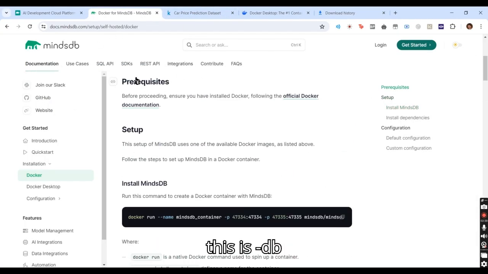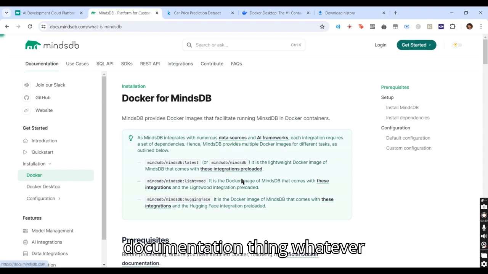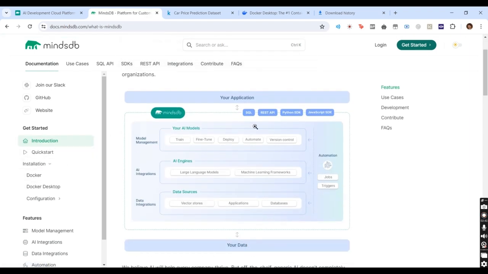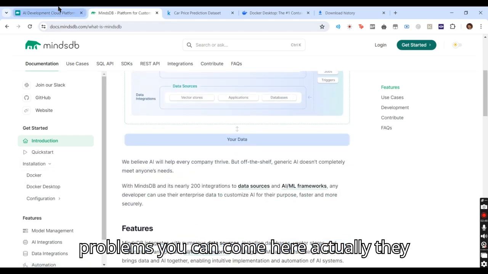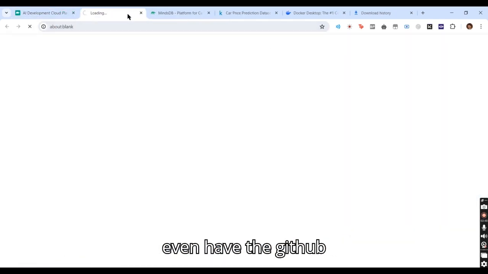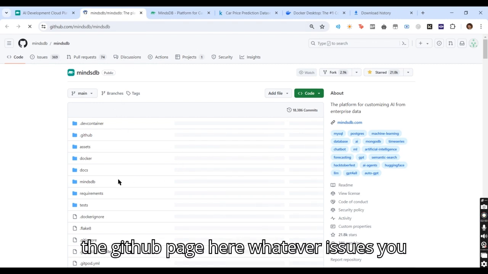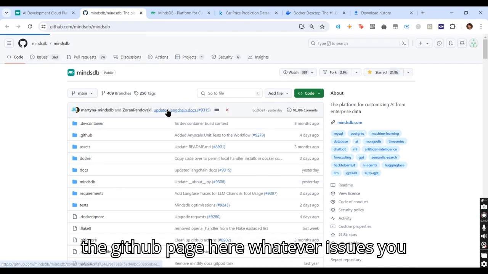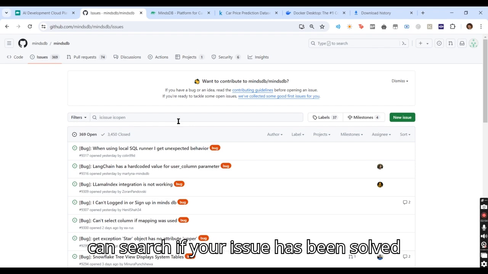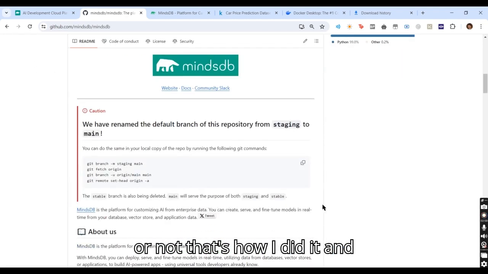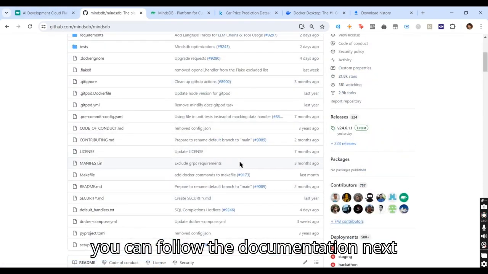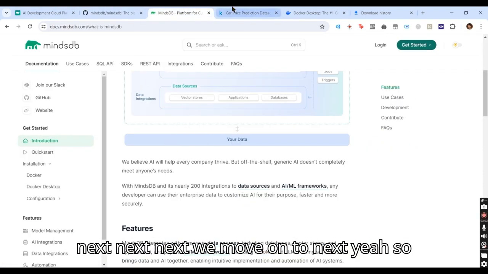So this is the MindsDB documentation. Whatever problems you have, you can come here. They even have their GitHub page here. Whatever issues you have, you can search here to see if your issue has been solved or not. That's how I did it, and you can follow the documentation. Next, we move on.